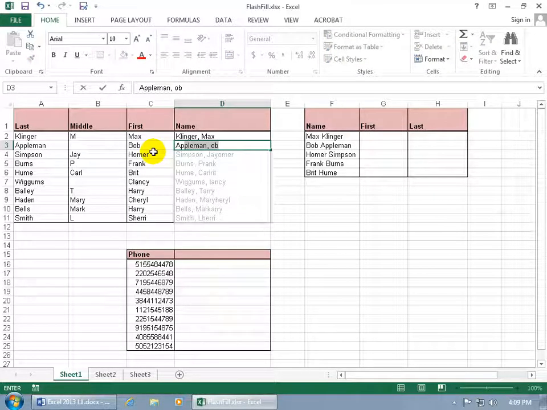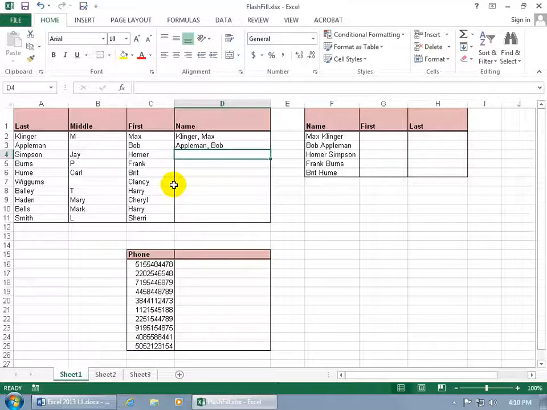Okay, so I start typing in AP, and it automatically gives me a preview of FlashFill. And let's make sure that this is right, because notice that for Appleman, it's not Obe, it's Bob. So that didn't work. You can see the pattern down below with Wiggums, comma, Lancy. It's Clancy. So let me just finish typing in the correct name here, and then type it in one more time so we can give it a more solid pattern for FlashFill to go off of.